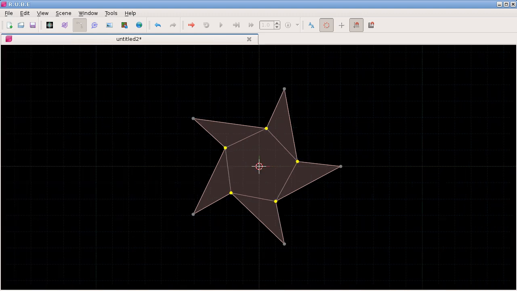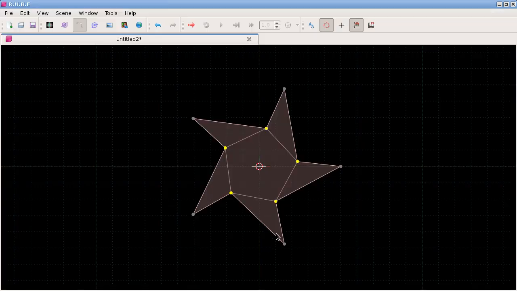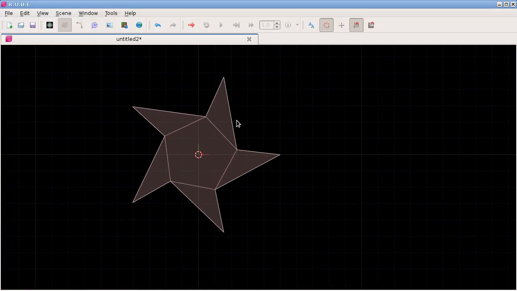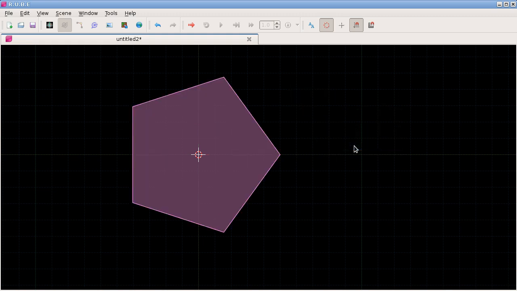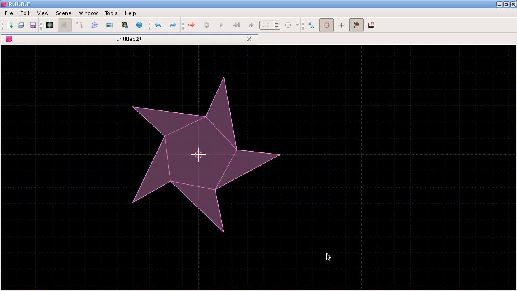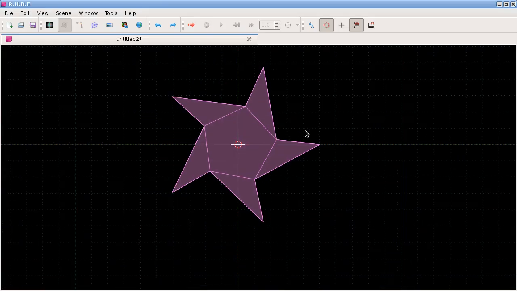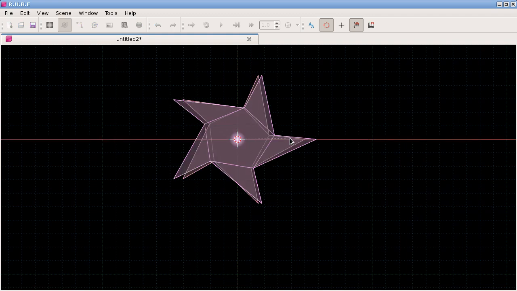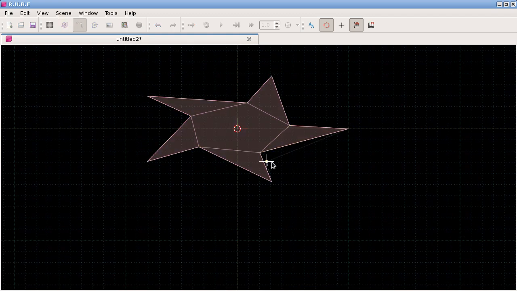Okay, what's next? Convex hull, merge vertices, split lines. These are just a few useful scripts that have been added to the action menu. Convex hull, that should be pretty obvious. That works on fixtures and just runs like that, so as you might expect. Merging vertices, let's make this shape a little bit more interesting.